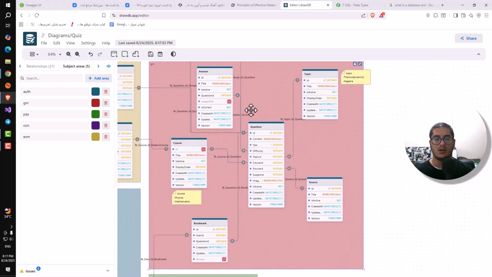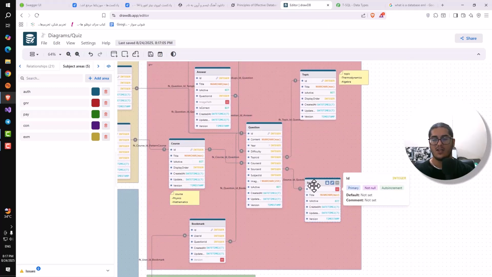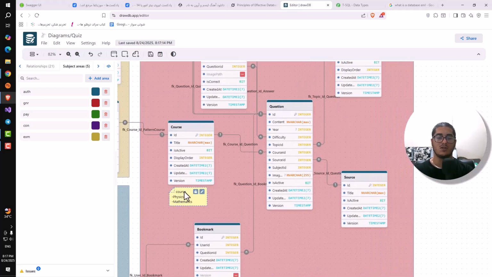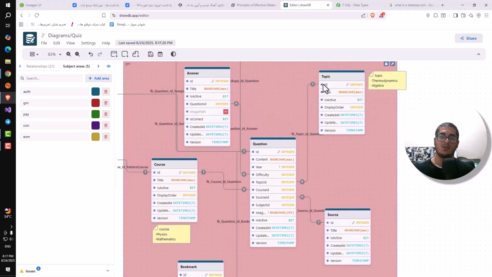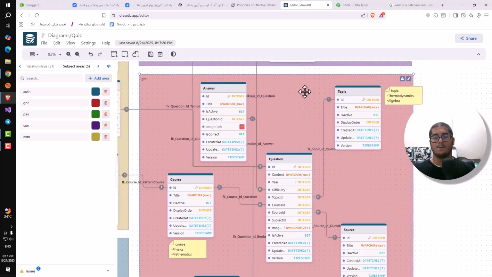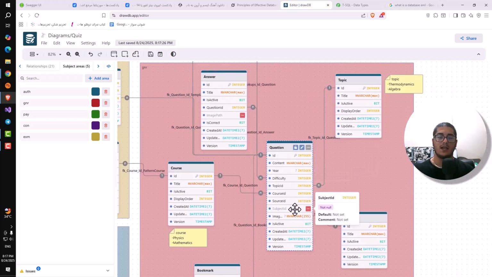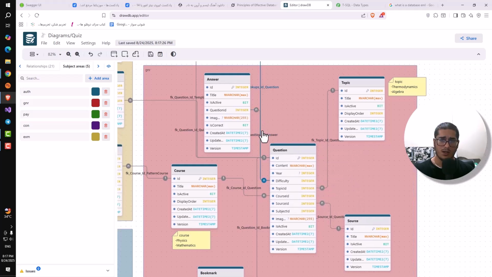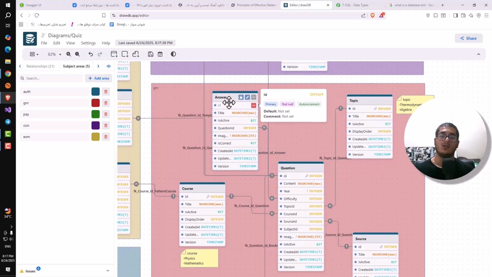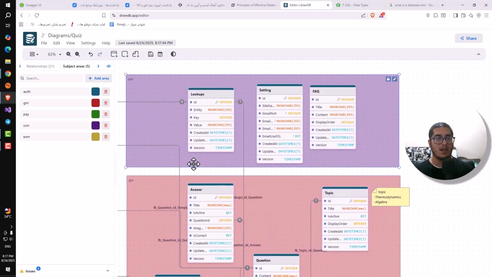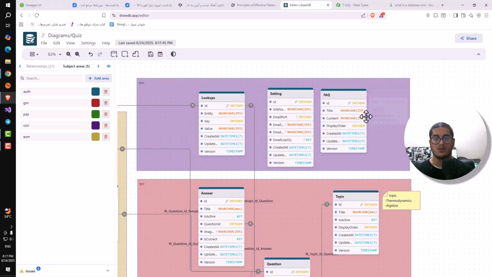Here are our GNR tables. We have courses, we have sources, we have topics, and here I put a note for myself. A course can be, for example, physics, mathematics. A topic can be algebra or thermodynamics. Then we have the question that is attached to topic, course, source. It can have a subject, and each question can have multiple answers. Then here we have our configuration tables, which is my lookup table, then my base settings, and frequently asked questions for the website.